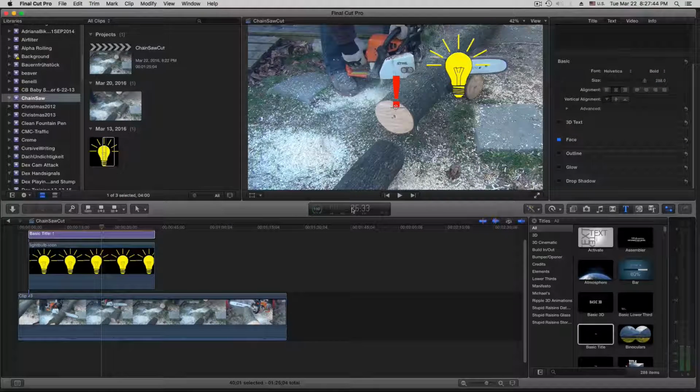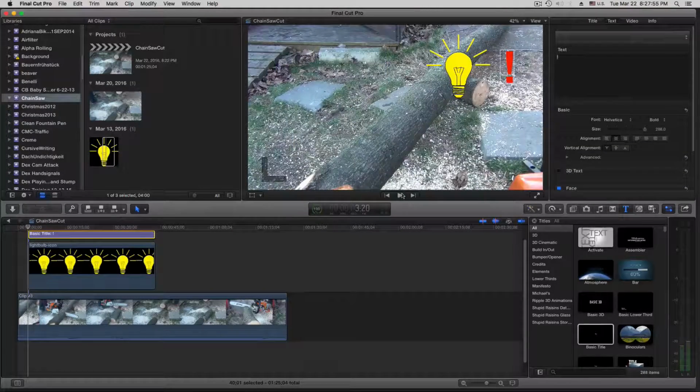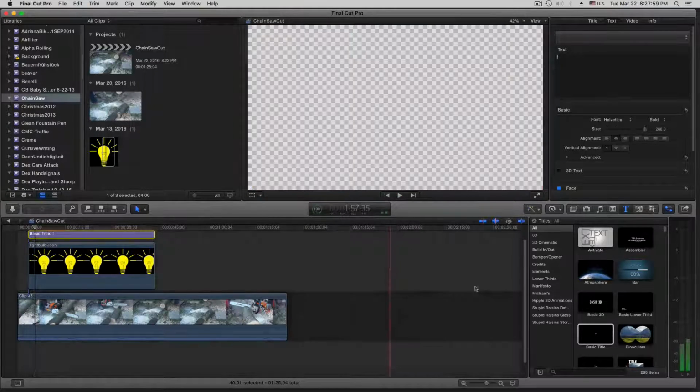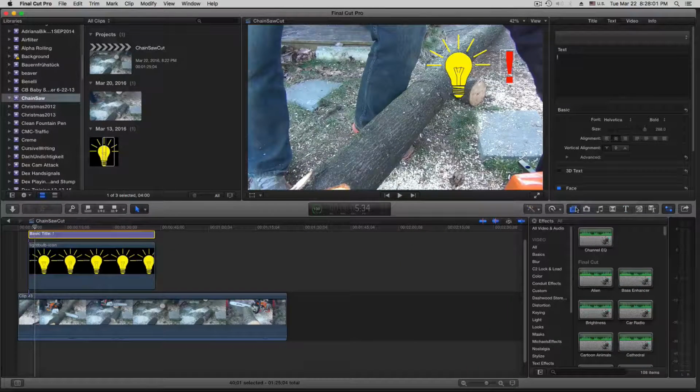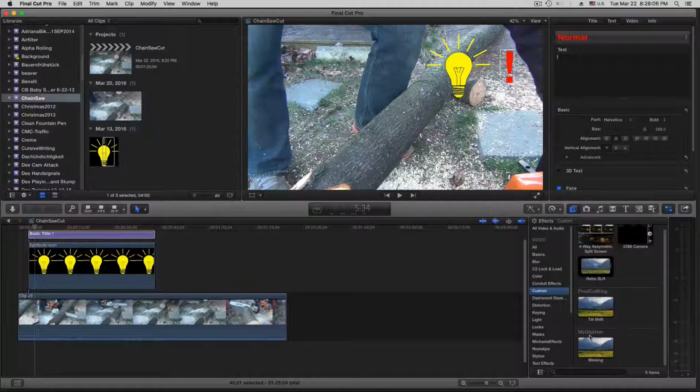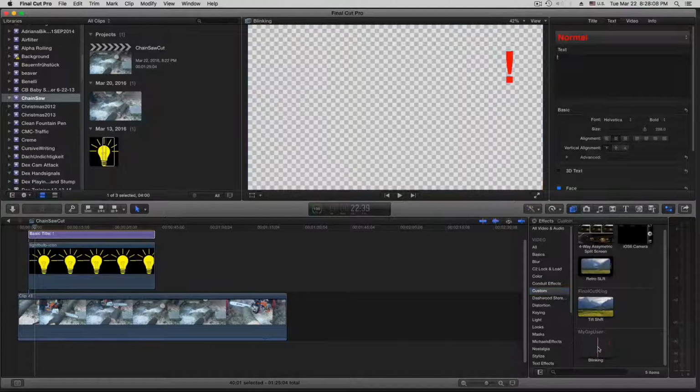Okay. So I'm going to move this over here too. Like there, right? So now when I play both of those, they play constant. Nothing happens. Okay. Now I go here to effects, custom, and then we have here the MyGeek user blinking effect.